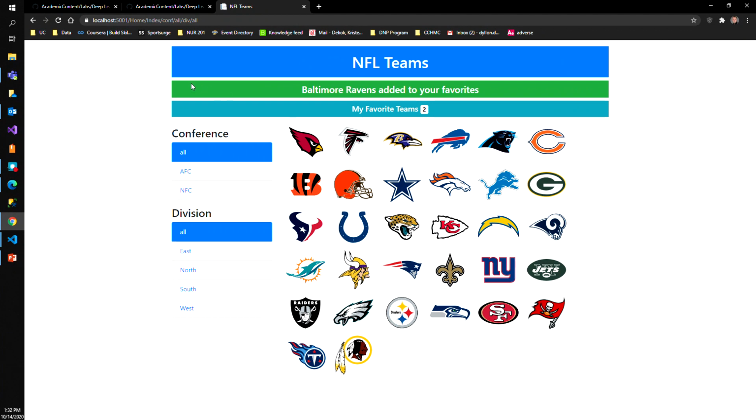That's how you use the request and response cookies in the ASP.NET Core website, and I hope this helps you make cookies.